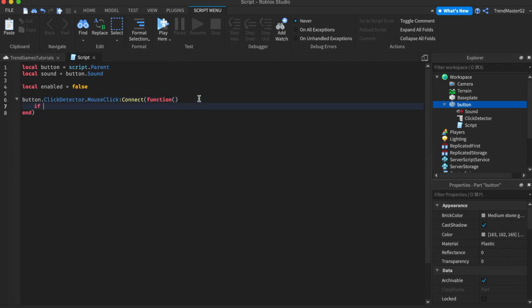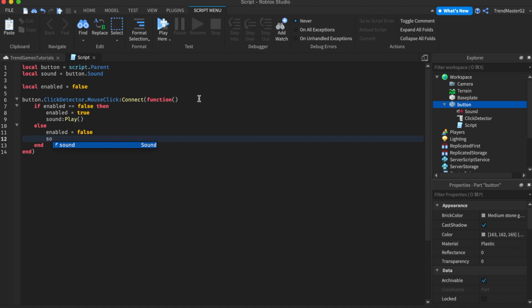Right, and then we'll say if enabled is equal to false, then enabled equals true. I will explain this in a bit, and then we'll say sound play, else enabled equals false, sound stop. Right, there we go.